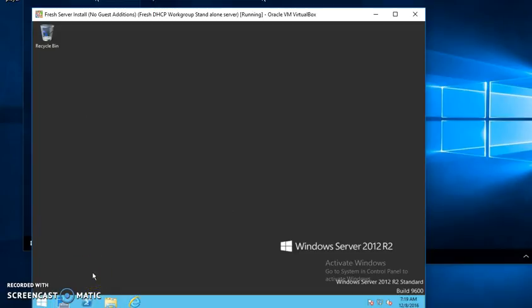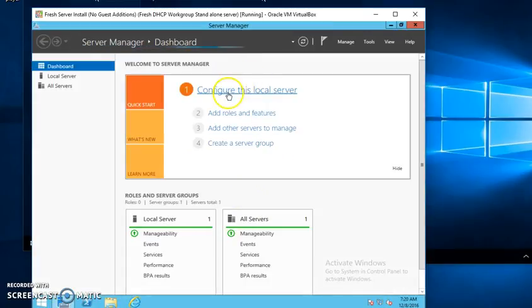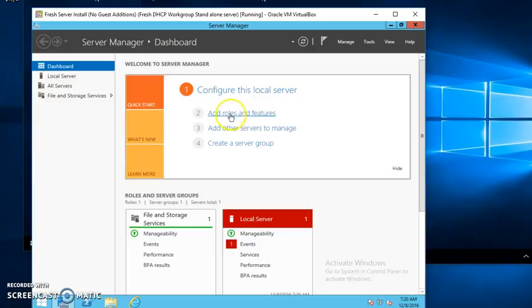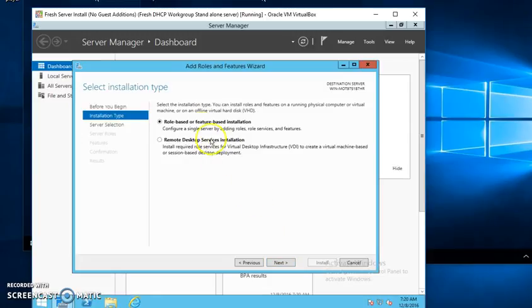So now it's just a matter of going into our configuration, the server manager. And here we can configure the local server. And the next step here would be to add roles and features. And this is where we trick out our server. Most of this is just going to be hitting next. Role-based, feature-based, you can see it's already selected. We just hit next.